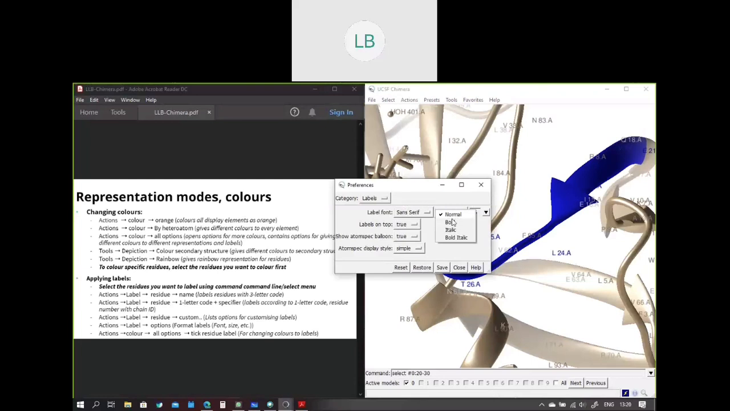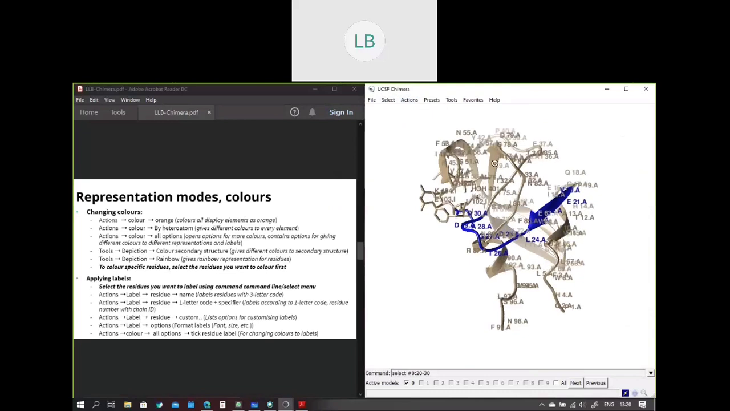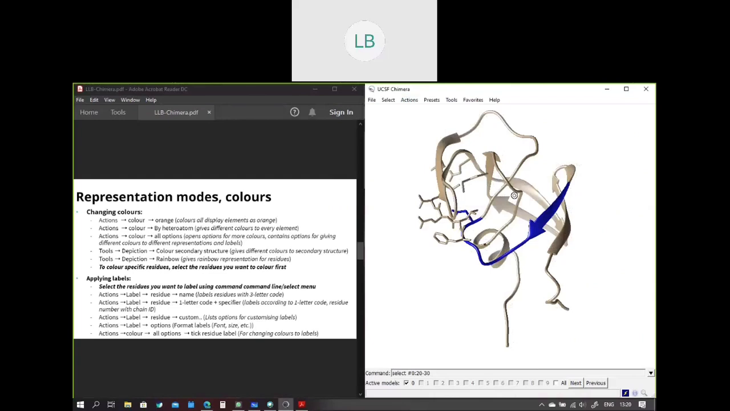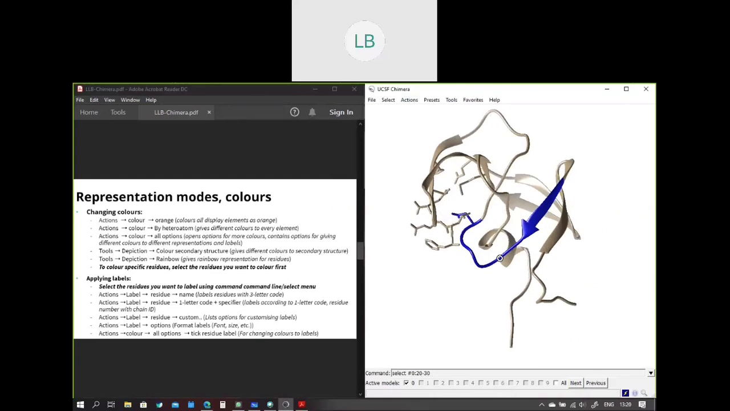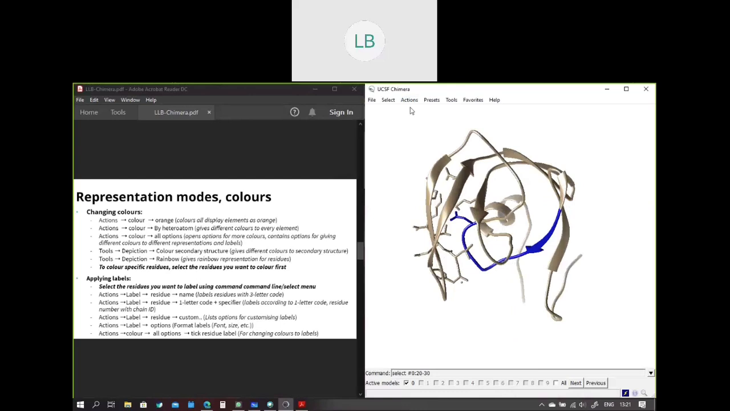So if we want to remove the labels, we have to go to actions, label, just press off. It will switch off all the labels. So go to action, label, residue, off. It will switch off all the labels. So here in labels, sometimes people might get confused in the sense that there are two different things. So the first part of the label is for atoms.